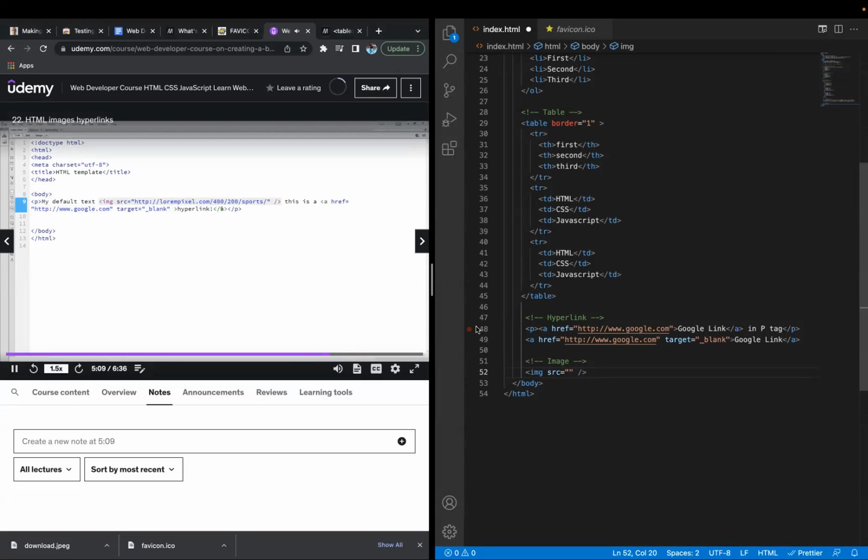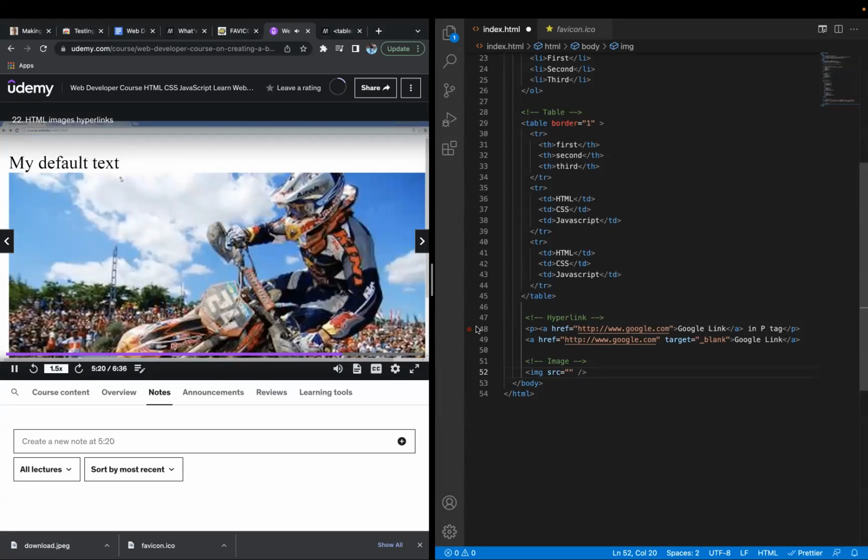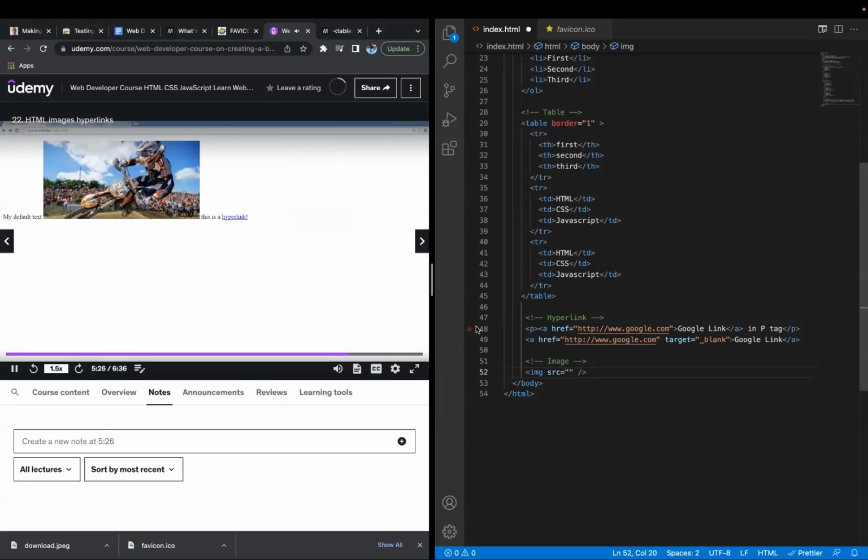So we're going to keep it at a width of 400, a height of 200, and we're going to select the category sports. And now when we go out to our page, we should have an image here inline with the text. So there's our image showing up, and I can actually make that a little bit smaller. And as we mentioned before, this image is in line with the additional text that surrounds it.